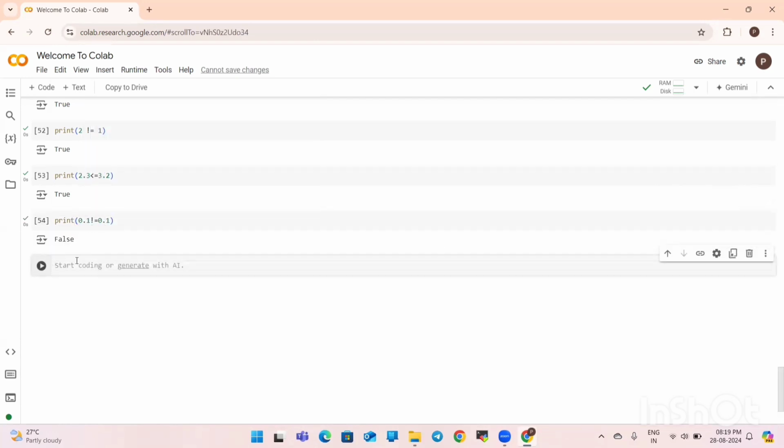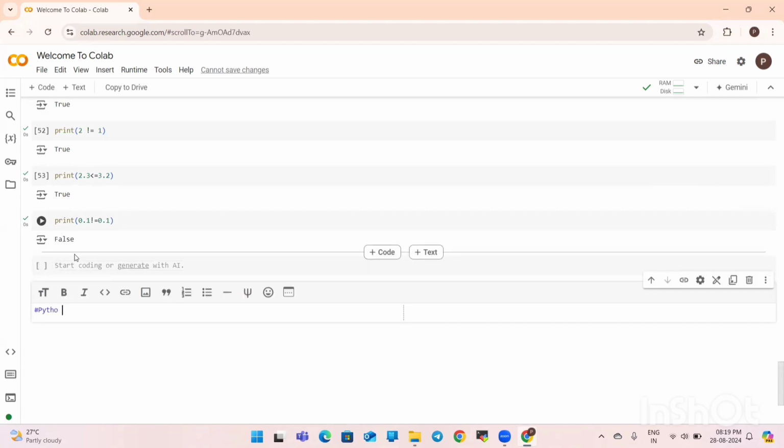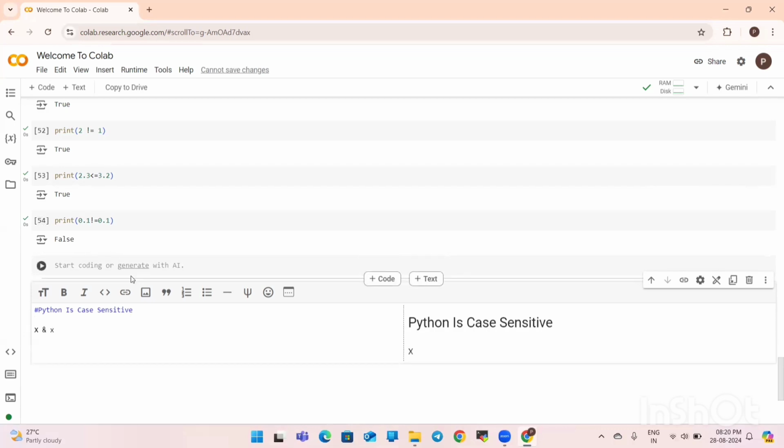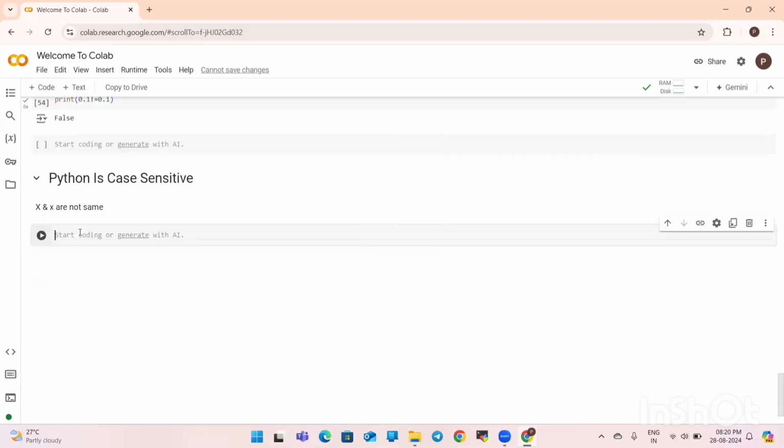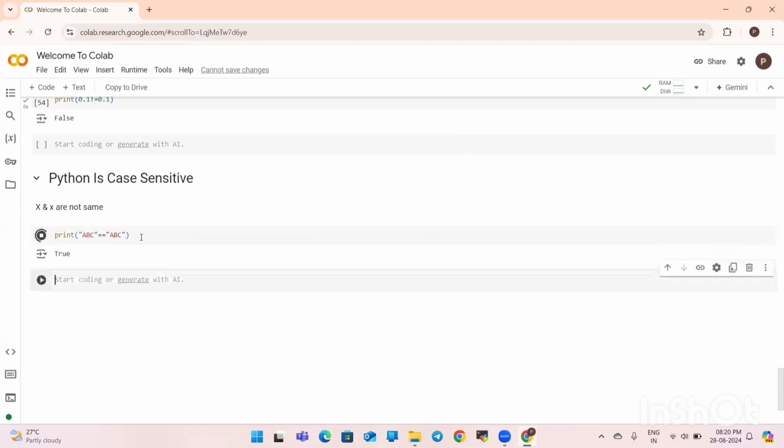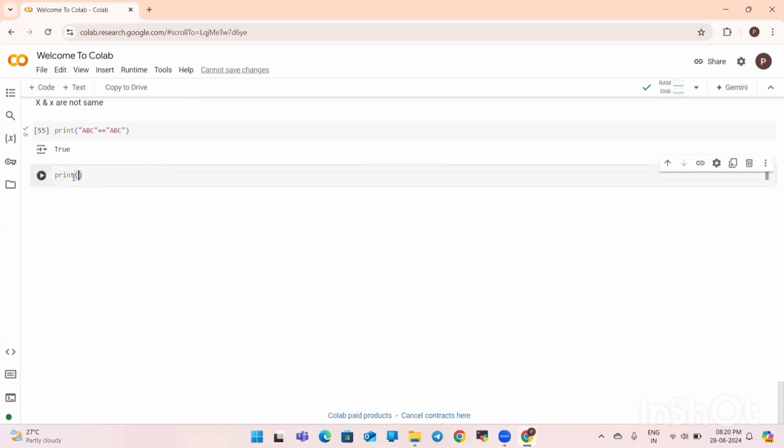Now let's compare strings. In Python, whenever we give strings, Python is case sensitive. That means in Python, capital X and small x are not the same. Both are different. That is what is called case sensitive. In order to understand case sensitive, print string ABC equal to ABC. Now I run this code. That is true. Now when I run print ABC equal to AB, this is not true.